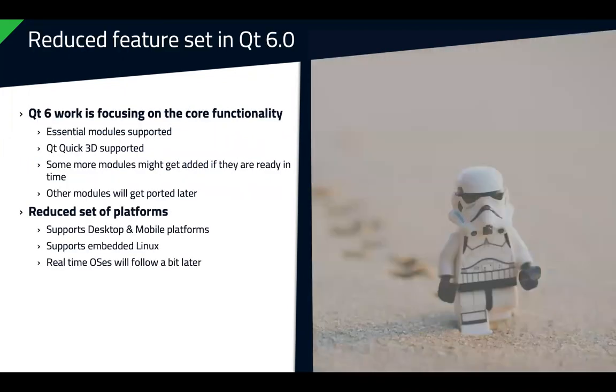One thing that will happen, though, is that we will reduce the feature set for 6.0 a little bit. The focus of our work has been on the core functionality. Now we have all the essential modules supported, Qt Quick 3D supported, and we'll see what else fits into the 6.0 timeframe. But some modules will be left out and get ported later. We've also reduced the set of platforms. We're supporting desktop and mobile. We're supporting embedded Linux, but some of the real-time operating systems will follow a little later.